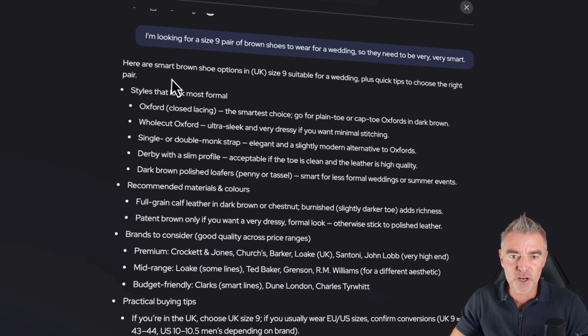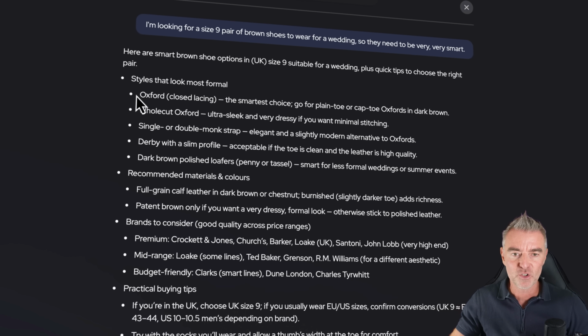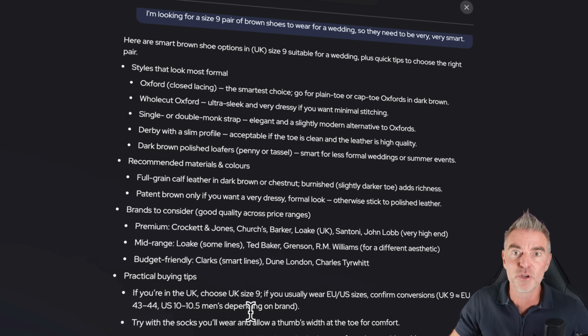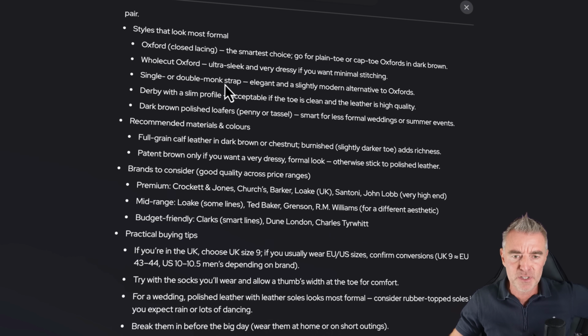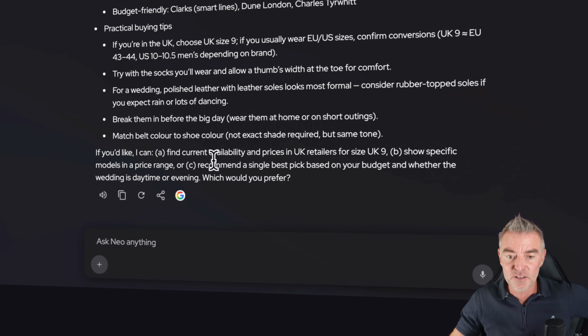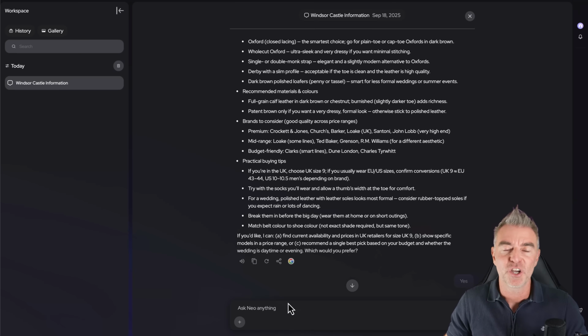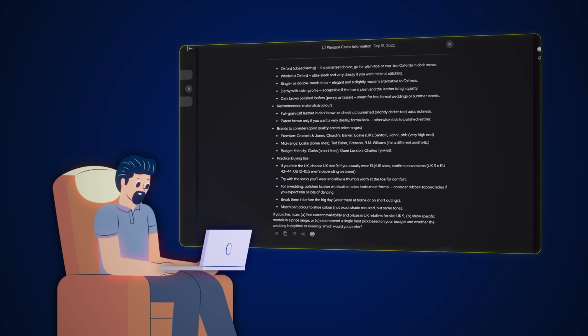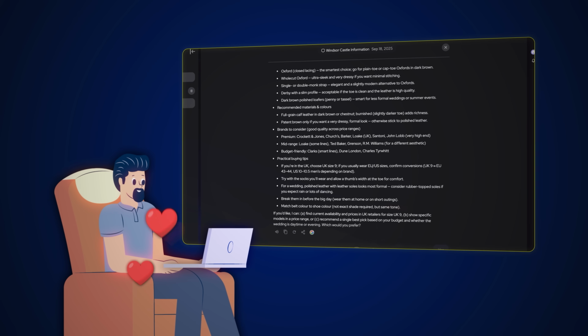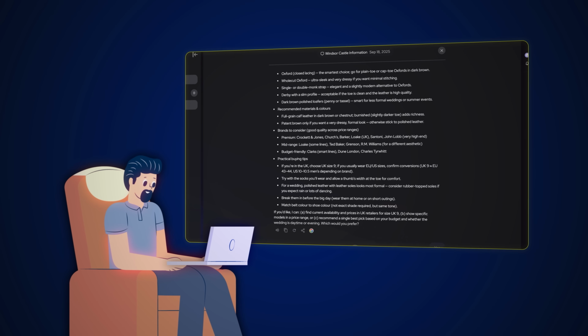Here are smart brown shoe options in the UK, size 9, suitable for a wedding, plus quick tips to choose the right pair. Oxford, whole cut Oxford. Who knew there was all these different types of shoes? Recommended materials and so on. If you like, I can find current availability and prices in the UK. And then all I have to do is type yes, and it will just give me exactly what I want. So really, really loving the way in which it helps you do searching as well with Neo.